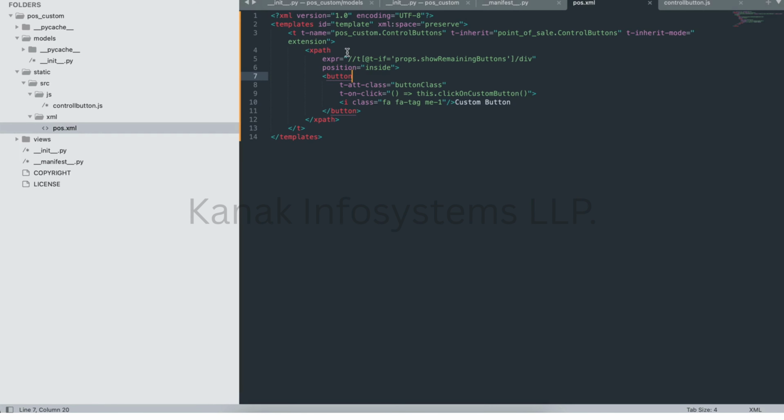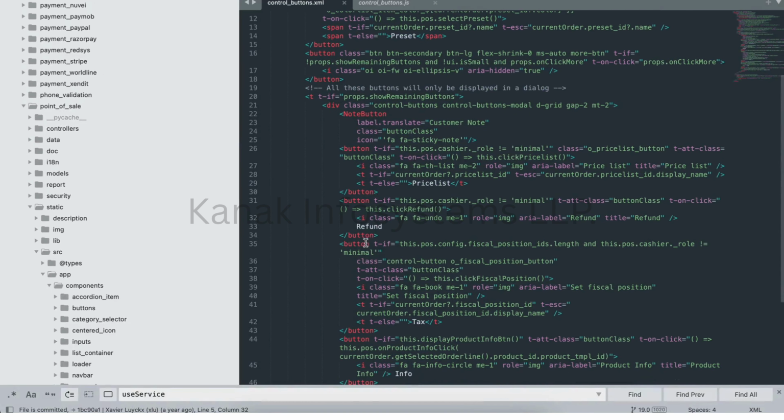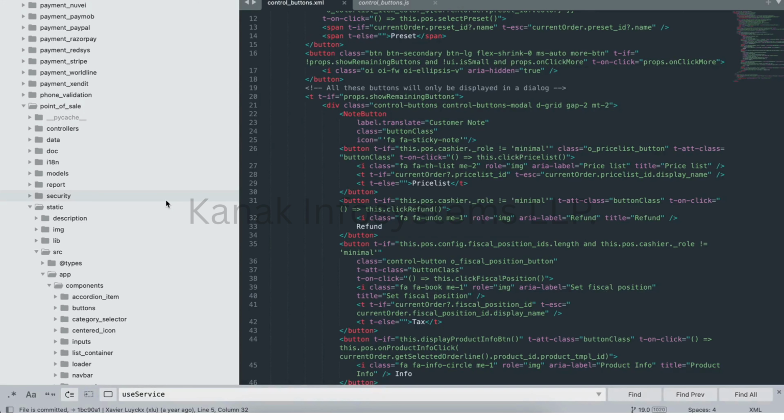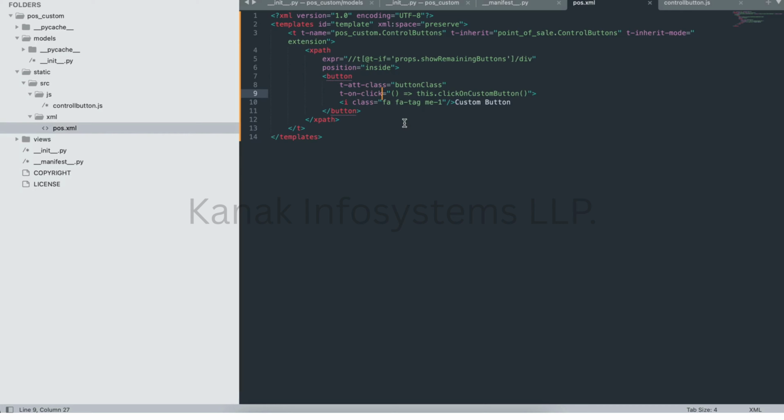Here we have provided the XPath using t-if, then we go into the div and we have added a button inside it. So now a button will be added here. As we can see, our custom button is added here using this XML. Now we have added an on-click function, click on custom button, on this button.